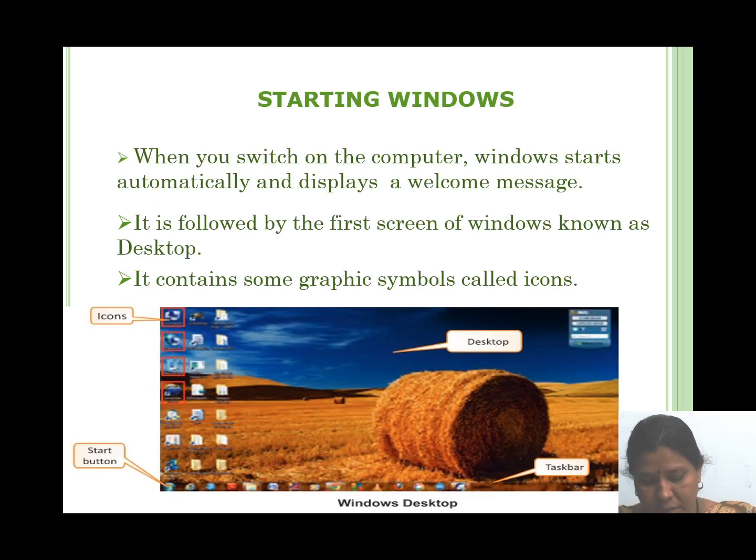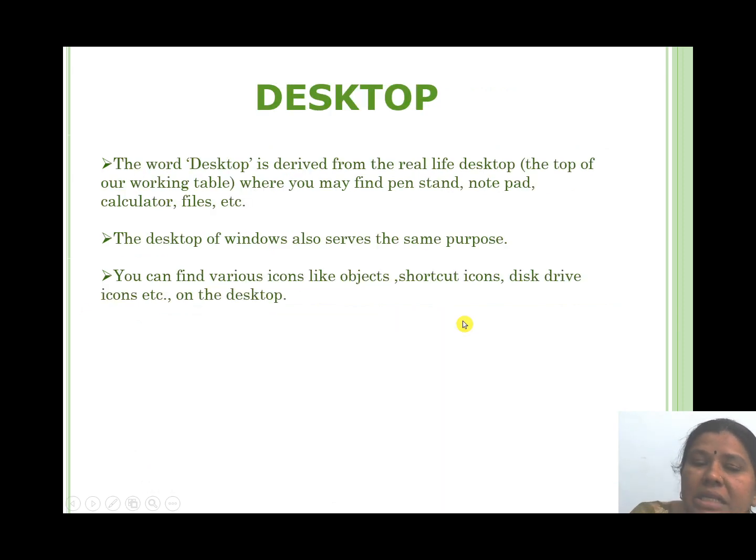Next, start Windows. When you switch on the computer, Windows starts automatically and displays the welcome message. This entire screen is called the desktop, and it contains some graphic symbols called icons. These small icons, these graphic symbols, we know as icons. So this is the desktop.